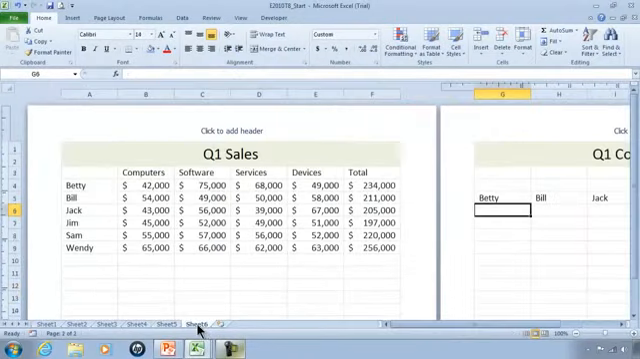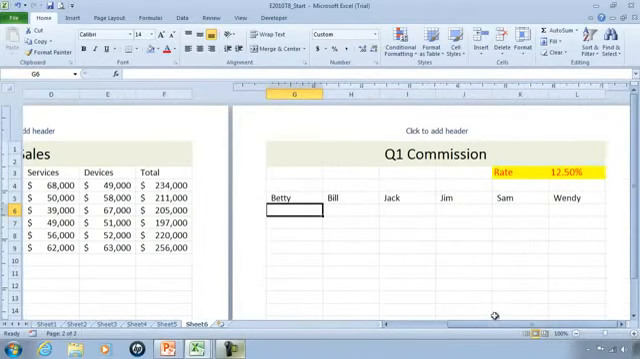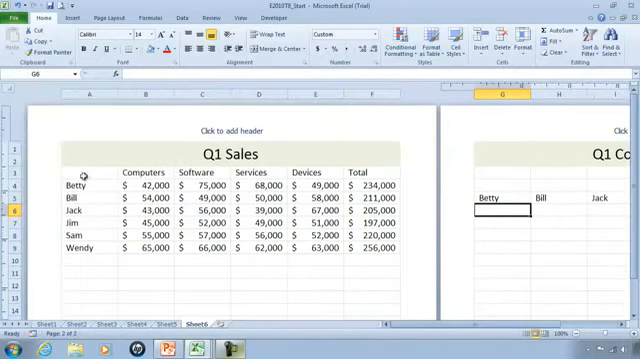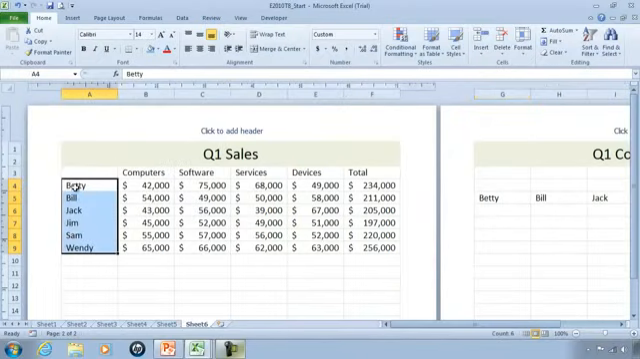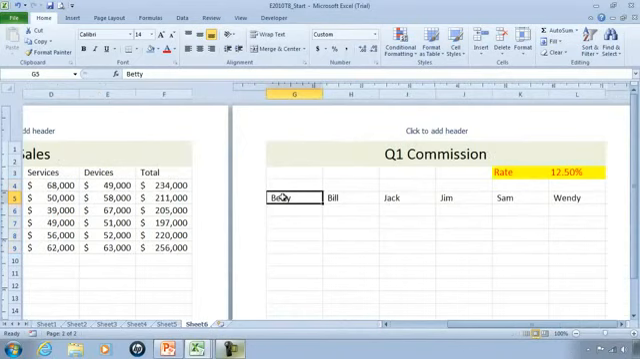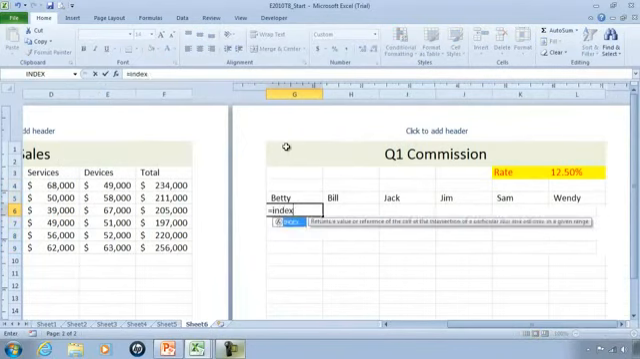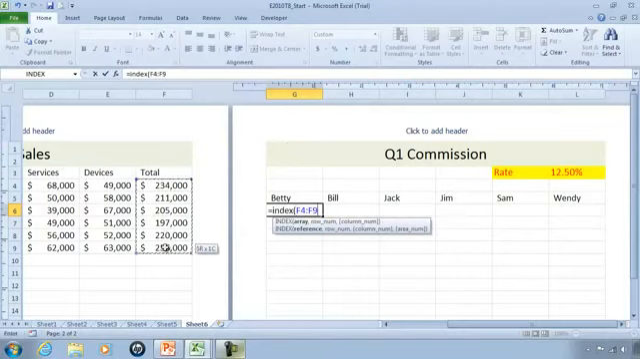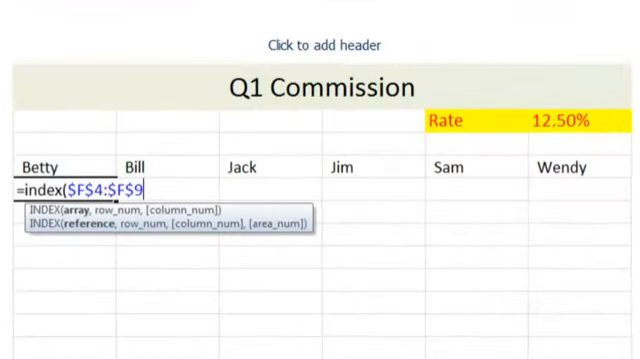Last example, on sheet 6, what I'd like to do is take the total of the sales for each salesperson and multiply it by our commission rate. Now here, on one page, we have the salespeople in a column, and here we have them within a row. So to do it this way, I'll just use the INDEX, select the cells, place the $ in front of the columns and rows by F4.